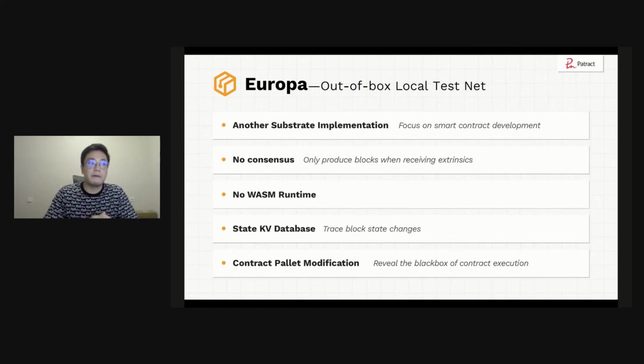For better development experience, we removed consensus. The reason was when we were developing contracts using Canvas, we found automatically generated blocks really bother us. Therefore, Europa only produces blocks when it receives extrinsics, no Wasm runtime. Although Wasm runtime is great since it allows no-hard-fork blockchain upgrades, it really brings more difficulty to debug smart contract execution. It also has a state KV database.